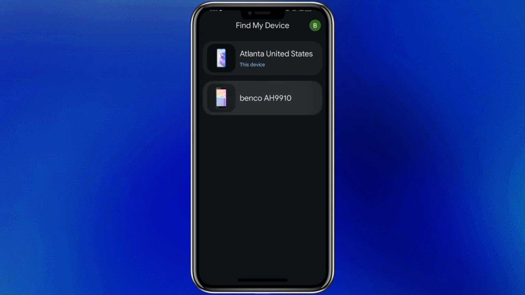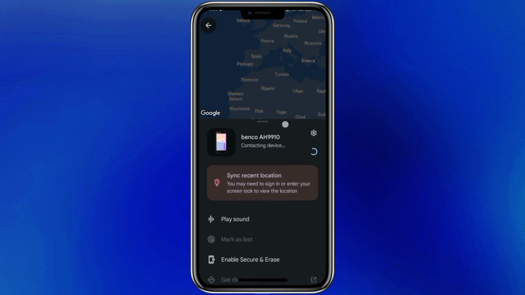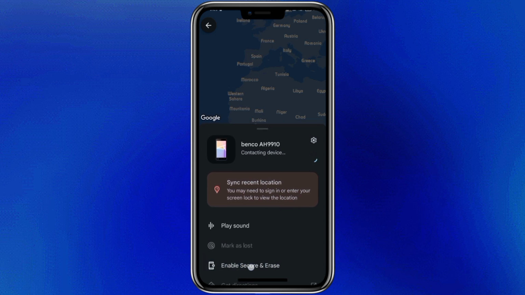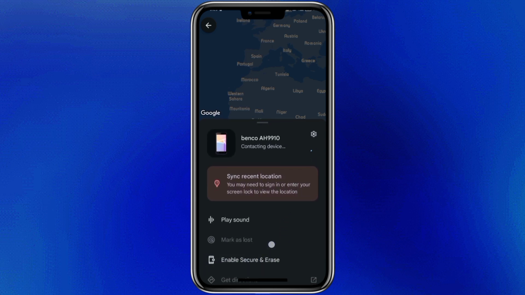Just tap on the phone you're tracking, and when you tap on it, it will start loading up here, and then it will load up its location. Once it has loaded up its location, you can choose to enable secure and erase. Just tap on this option here, enable secure and erase. Once you tap on this option, it will automatically lock that phone and it won't be used by the person who stole it.